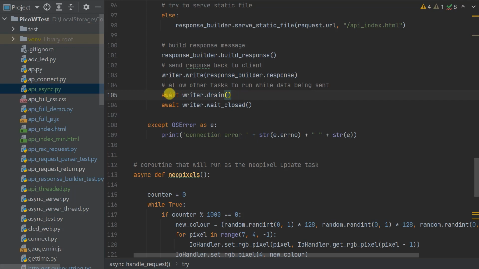So while that's going out, we're going to wrap it up in one of these awaitable objects, so that we can let other tasks run while that data is being sent out. Once that data has been sent out, this method will return, and the next time that we get some runtime, we'll be able to carry on. The next line is to close down our connection so that we're ready for our next HTTP request.